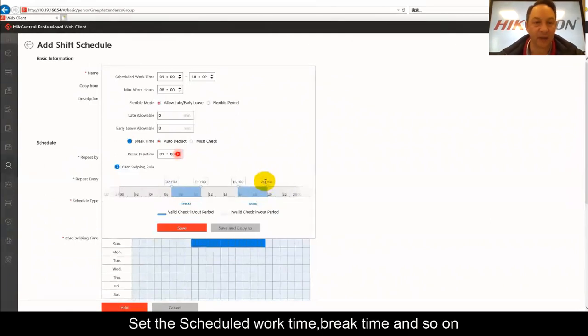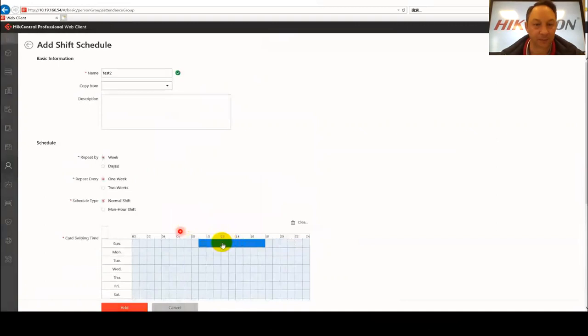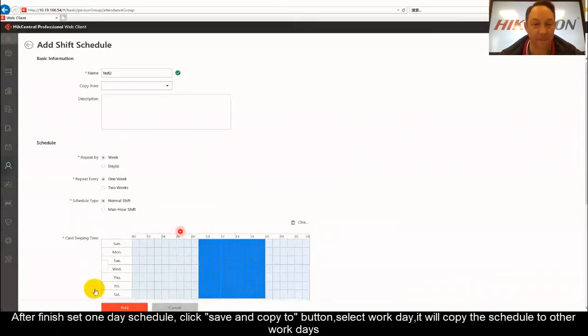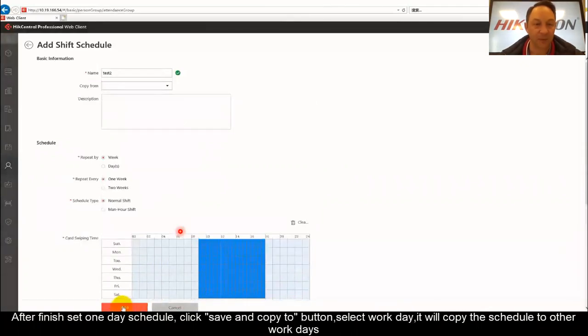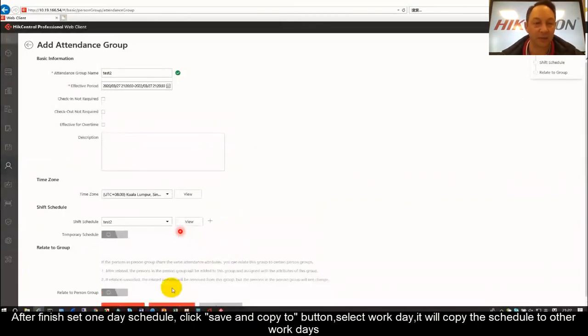So everything configured over here, and then from here you can save and copy it to the rest of the week, or just save the one day. It's up to you, whichever way that you want it. Okay, so there's saving and copying to the rest of the days, and you can choose Monday through to Friday, or all 7 days, or whichever days that you want from the system. Okay, once you're done, you click add, and that's it. That's your schedule added for time and attendance.